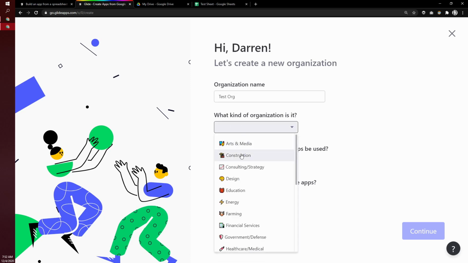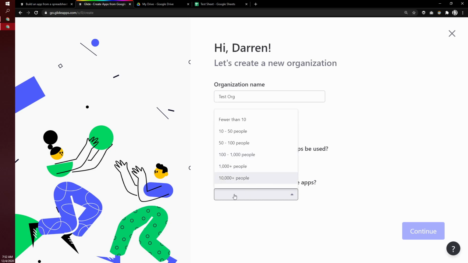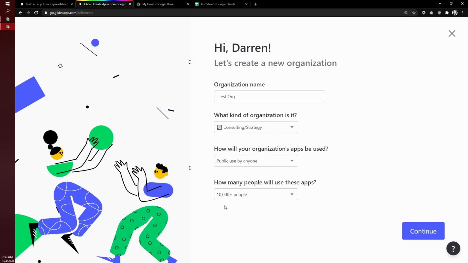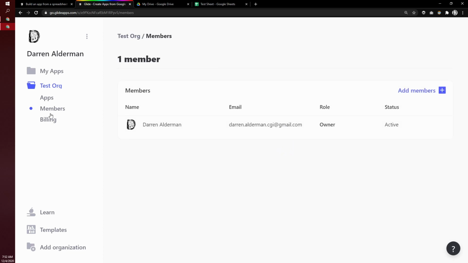What kind of organization is it? We'll say consulting. How will your organization's apps be used? These are for everybody. And how many people will use the apps? Let's go with 10,000 because we're awesome. Let's continue. And now we have this test org created. And two more things to do. One is to create the app, and the second, which we'll do first, is add somebody to it.